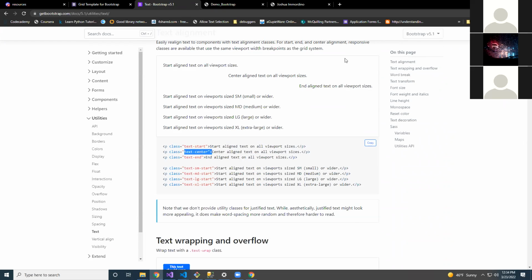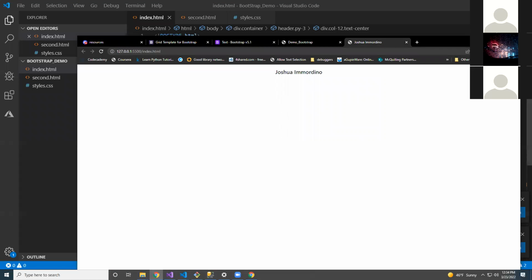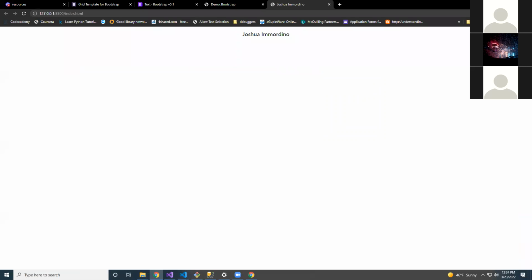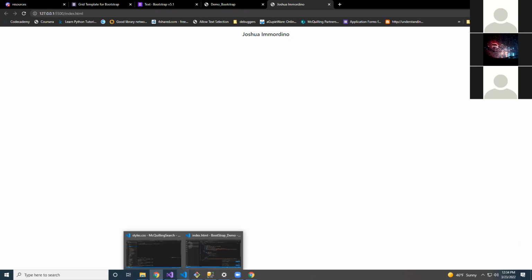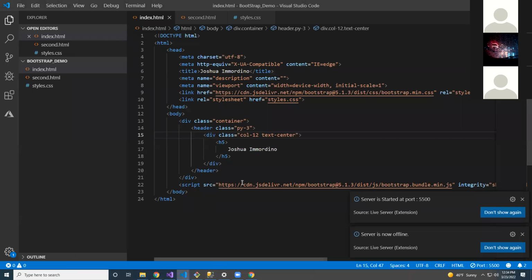Remember, when using Bootstrap, refer to the documentation as much as you can. It's there for you. It's going to make your life a whole lot easier. And there are already code examples that you can just borrow and just edit. You know, that's going to really save a lot of time when you're building out multiple projects for your portfolio.